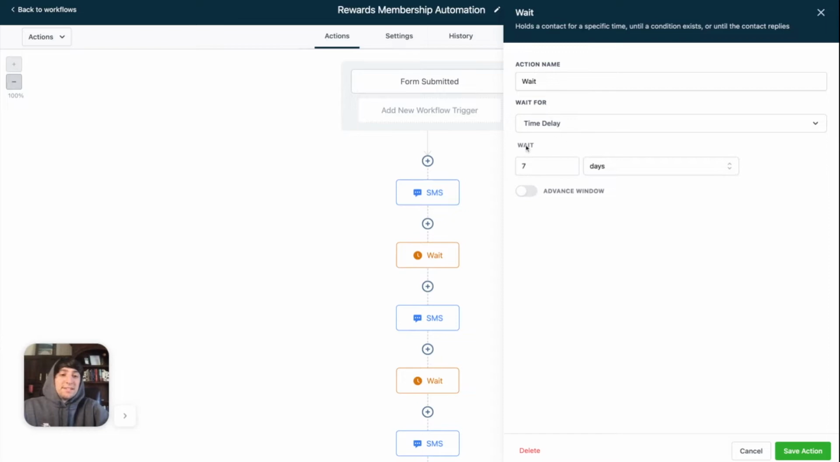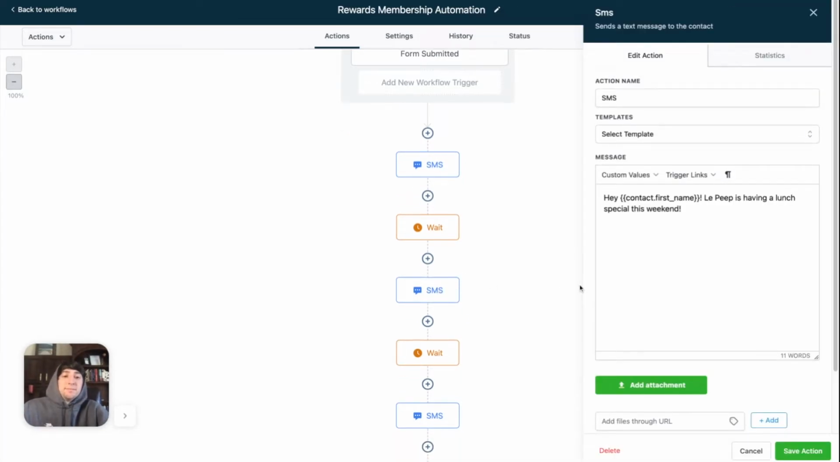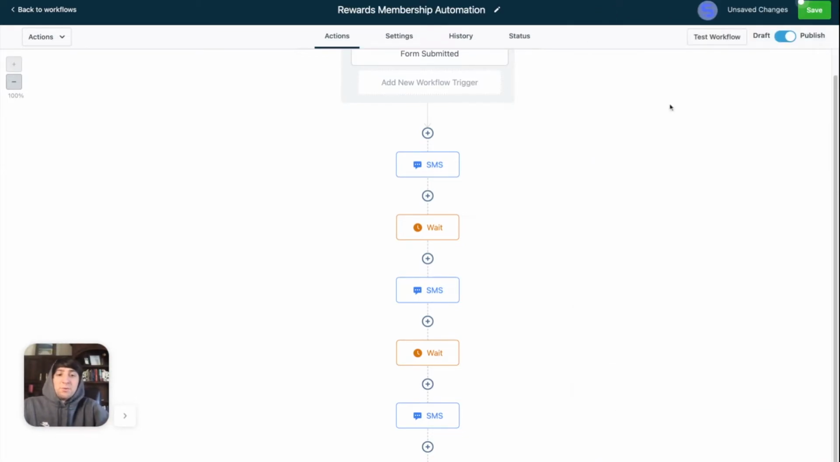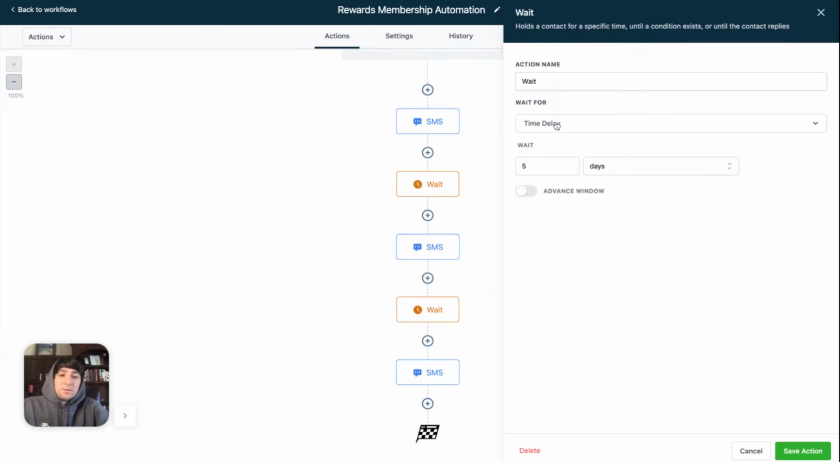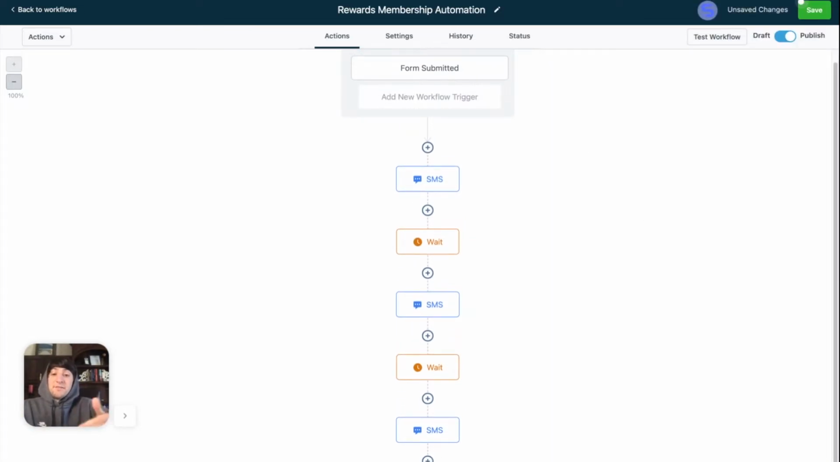Then you do a wait time. I did 7 days for this one, and it will send a second message. It'll say, hey, first name, Le Peep is having a lunch special this weekend. Very simple, nothing too crazy. Another wait time, this one's 5 days. I like to add different numbers of days because we don't want it to just be 7-7-7-7, because then they're only gonna get reminded on the day that they signed up, which sometimes might work for people, but I like to shake things up and get people here on Tuesdays and then on Saturdays and then Wednesdays.